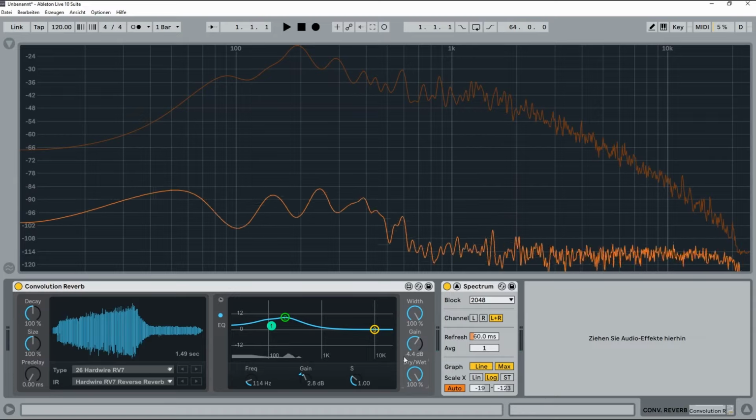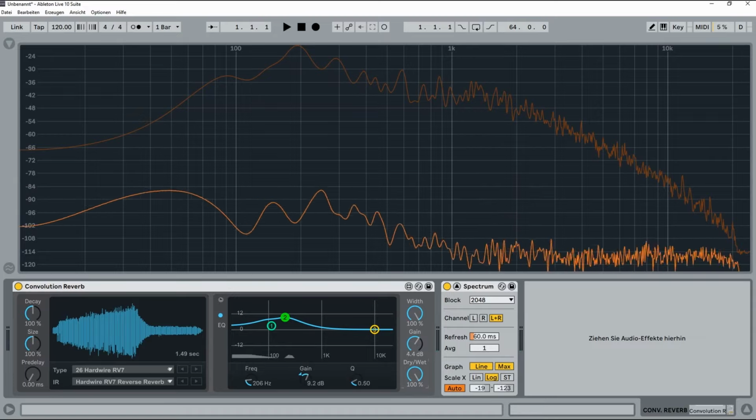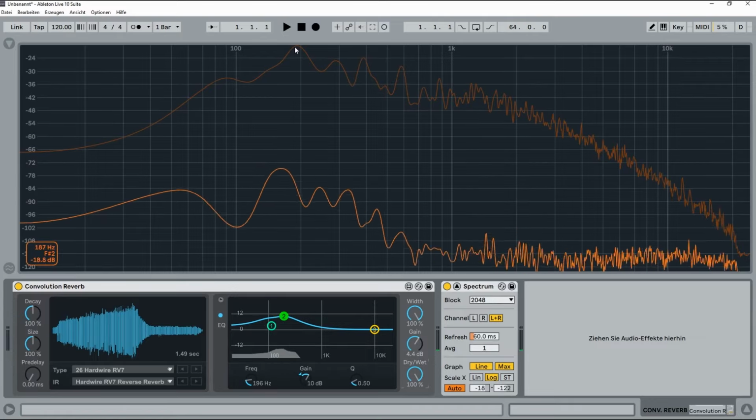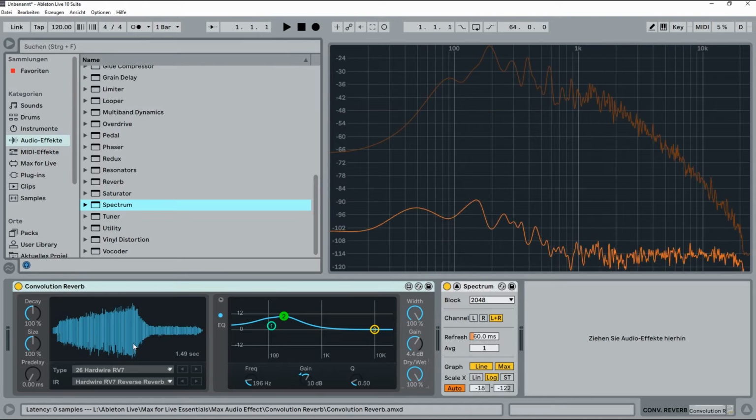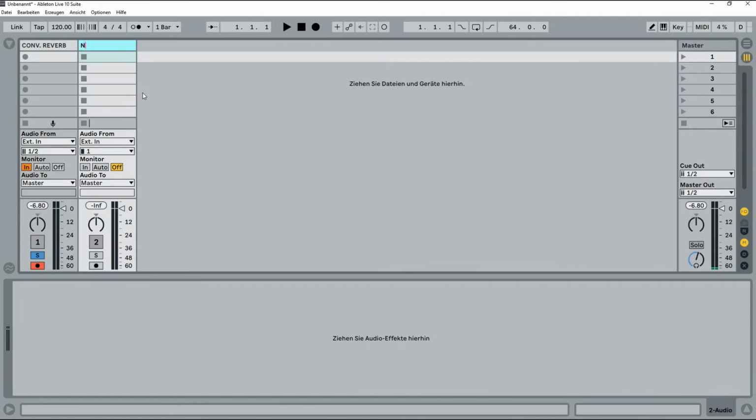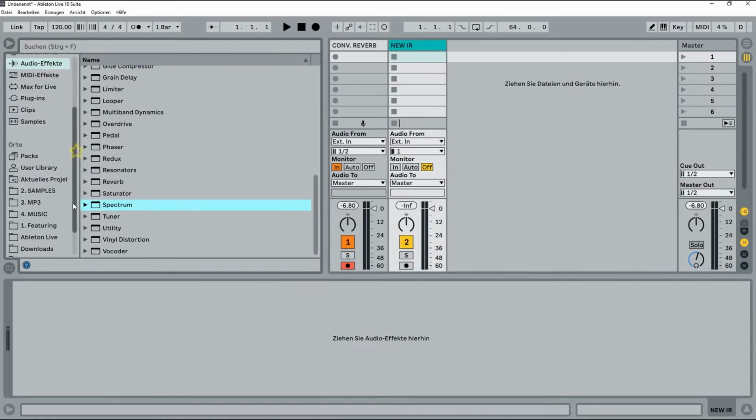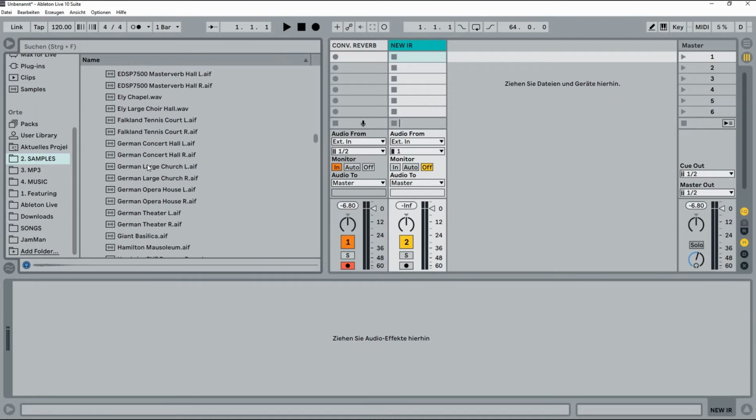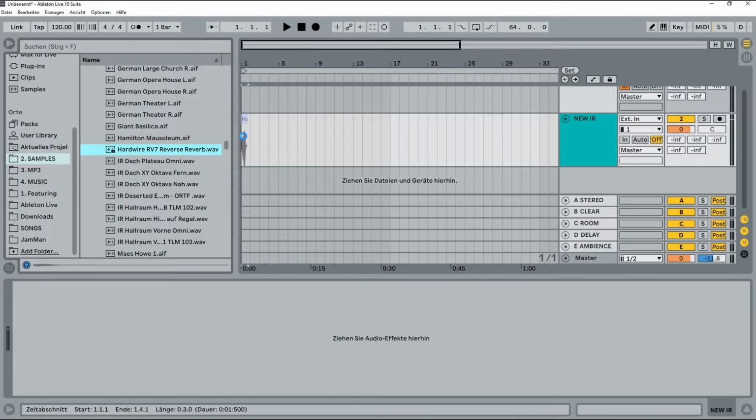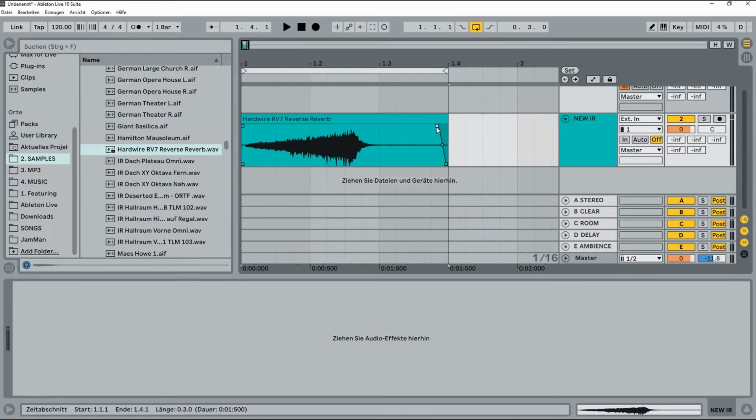You can see here around 4 dB and around almost 12 dB of 180 Hertz. So I would like to have this in this file already because now it's a little bit too thin. I create another audio file. Call it new IR. And now I go back. I'm looking for my Hardwire RV7 sample. Put it here. Fade it out a little bit.